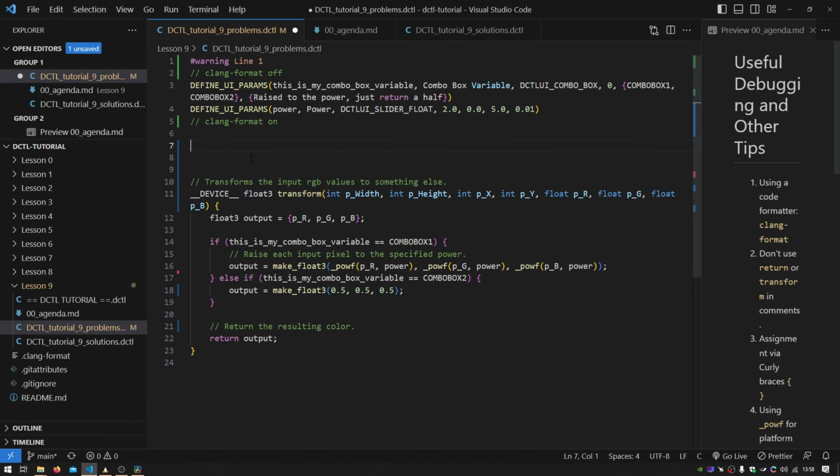So back in Visual Studio Code, let's define a new powf function. We're going to do __device__ float. I'm just going to call it powf without the underscore. I like to use the underscore to indicate that it's one of the built-in functions, so I want my function to be different from those. We're simply going to give it a float base and a float exponent.